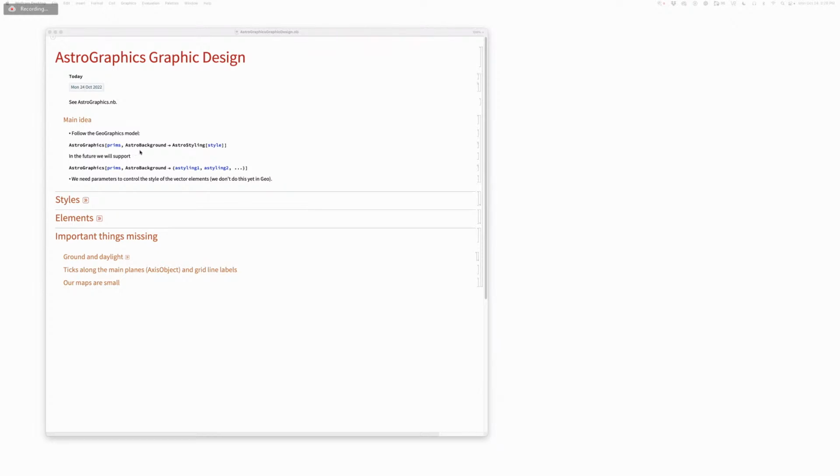So first of all, this is design. Astro styling. We're getting these kind of funky words, but it's okay. I think it's pretty clear what it is. The idea is to follow as closely as we can the geo model, which has been successful. And we need this wrapper because in the future we want to overlay several stylings. So we cannot use just a list.